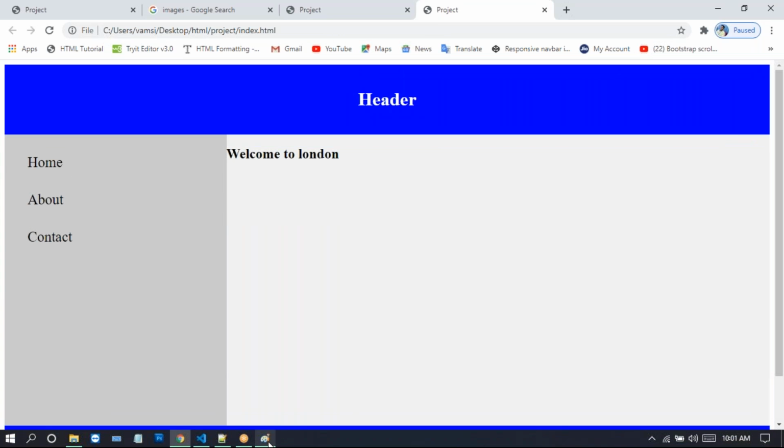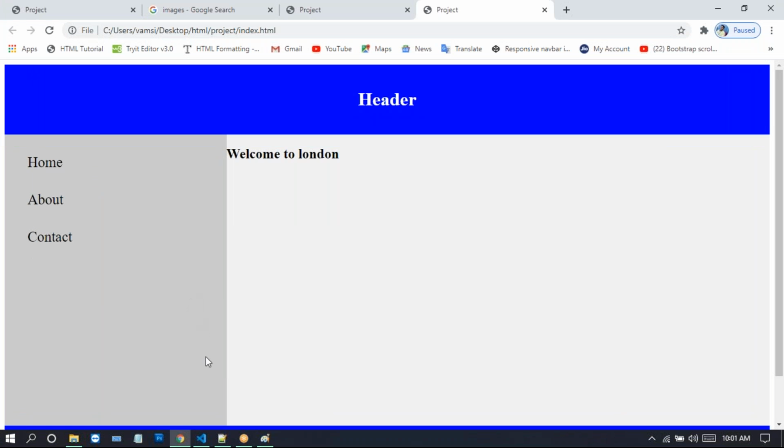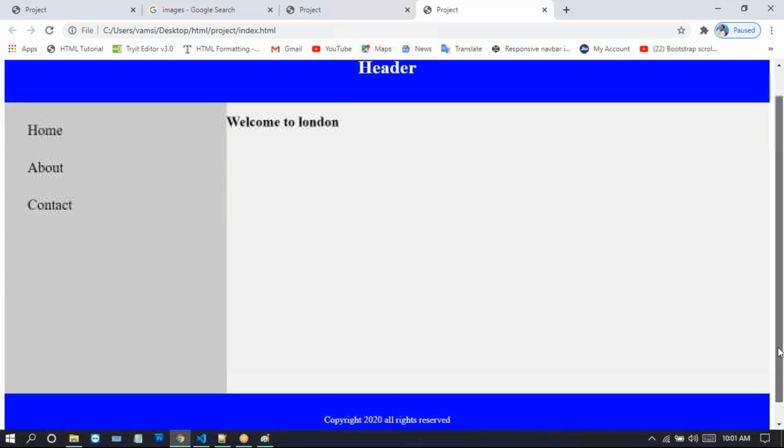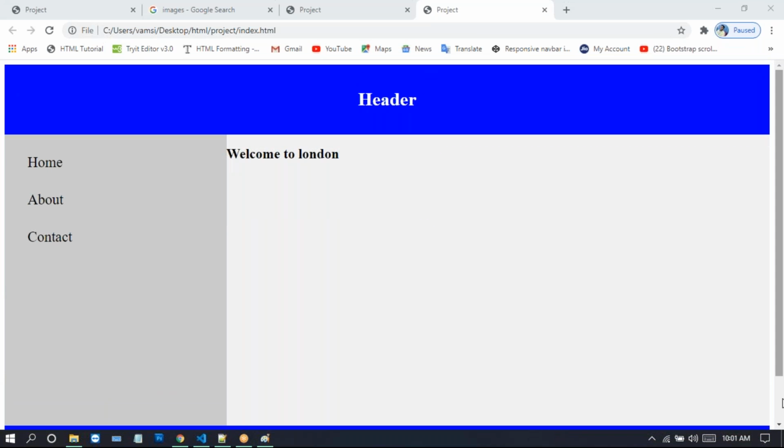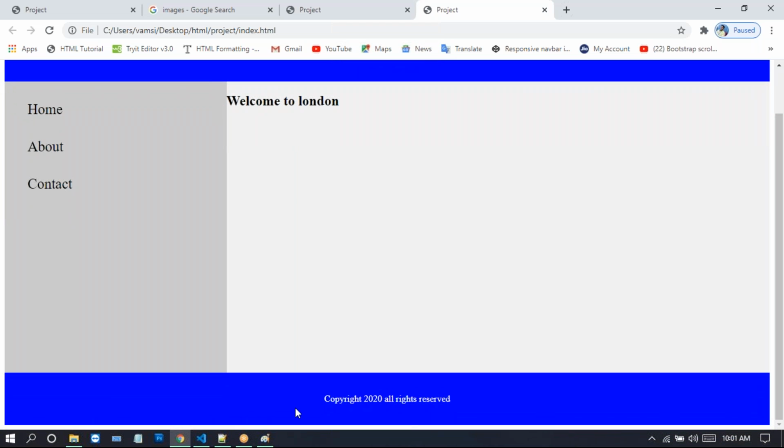So just open this one. We just created this one: header, navigation, footer. Here the navigation bar is in the side menu. If you want, you can keep it below this header. After that, we take article, and we can take aside tag, and finally we have the footer tag. Like this, we can create the layouts using HTML.